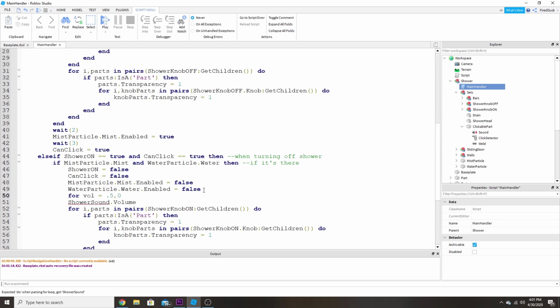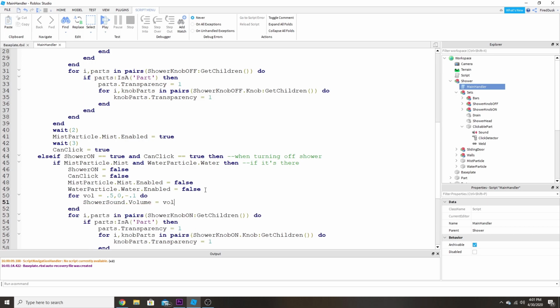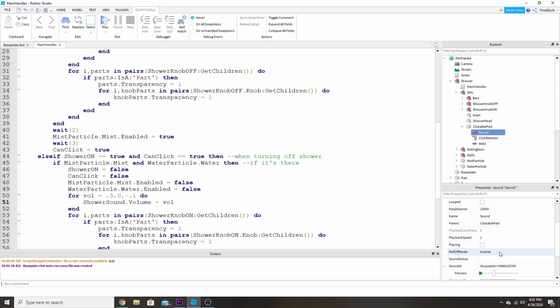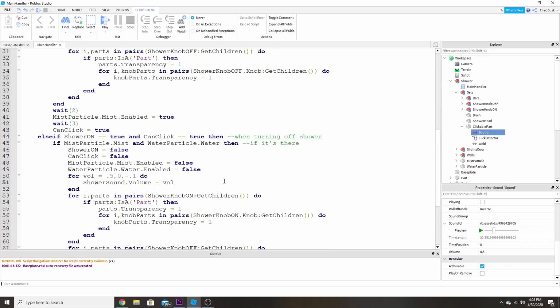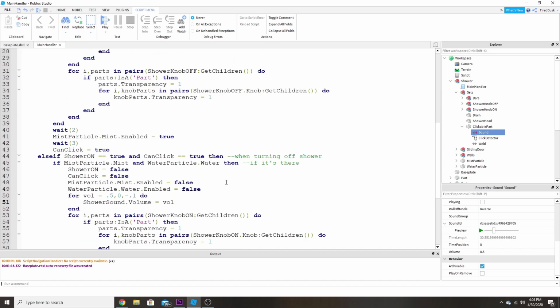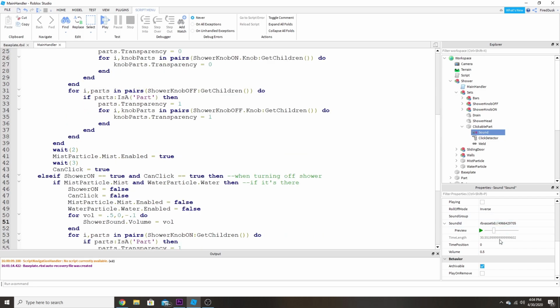So right here for val, which is going to stand for volume, we're going to make it fade whenever you turn the shower off. I don't know what I'm thinking about right here in this part, but I think I'm just struggling with something, trying to figure something out.